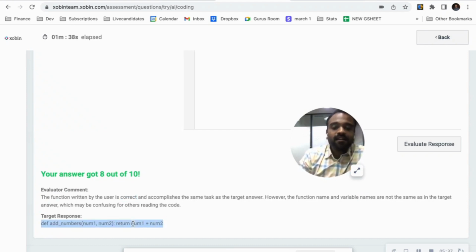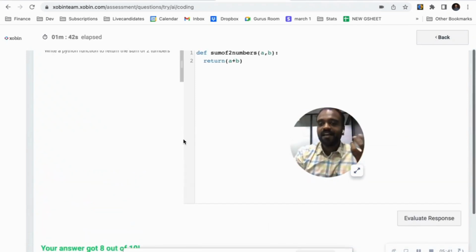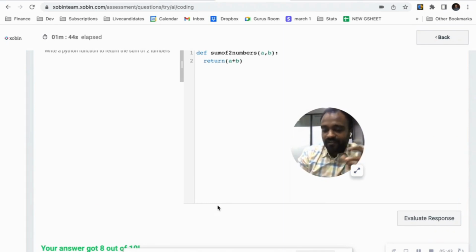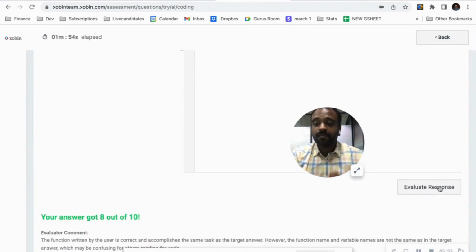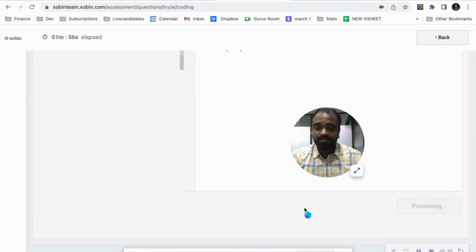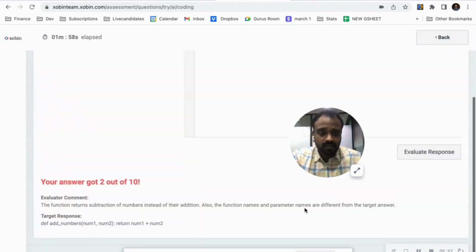Because in the target answer, I had actually set some kind of a variable name, but here I have used a different set of variable names. So the program is going ahead and warning me that it's not exactly the same, which is fine. But let me make a major blunder. Instead of sum, let me go ahead and show subtraction. And let me evaluate the response of the artificial intelligence. You see, I've got 2 out of 10.